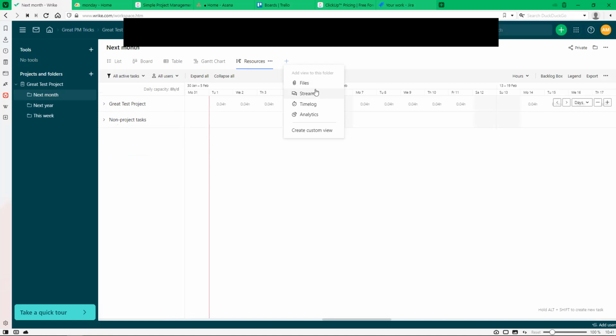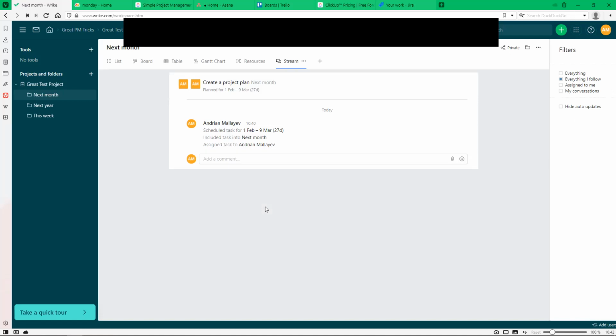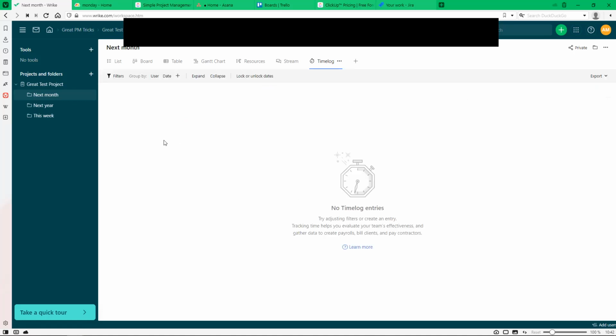You can use stream view. Stream view is basically, they call it Facebook style stream of events. Time log basically shows anybody who clocked time on the project. So far, nobody clocked time, so we can view more details here once a user explicitly states time spent.